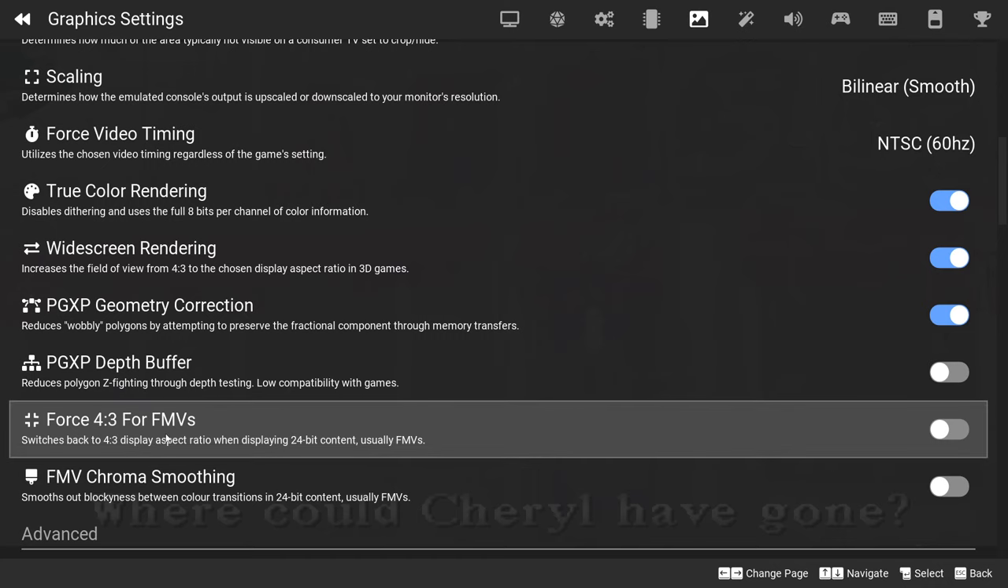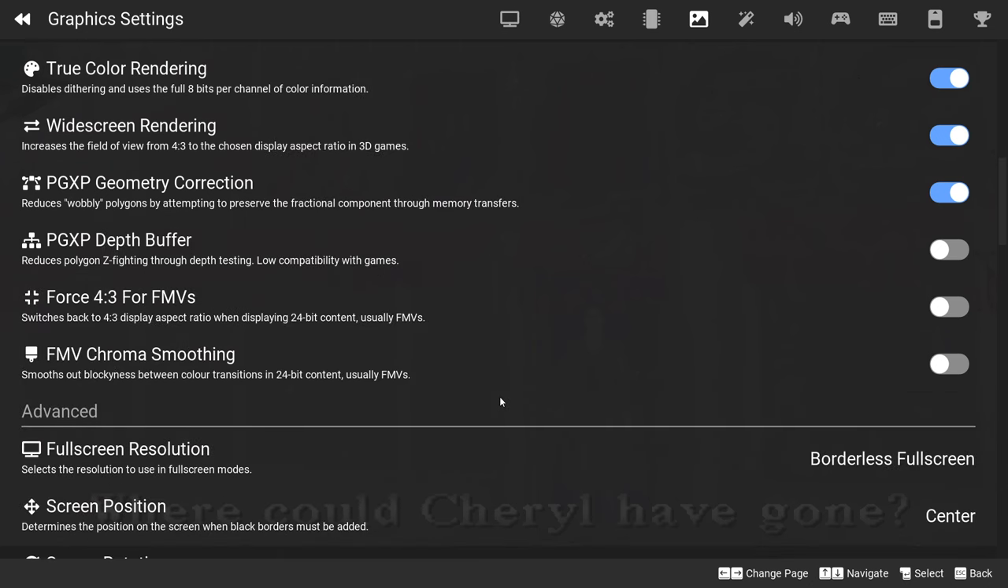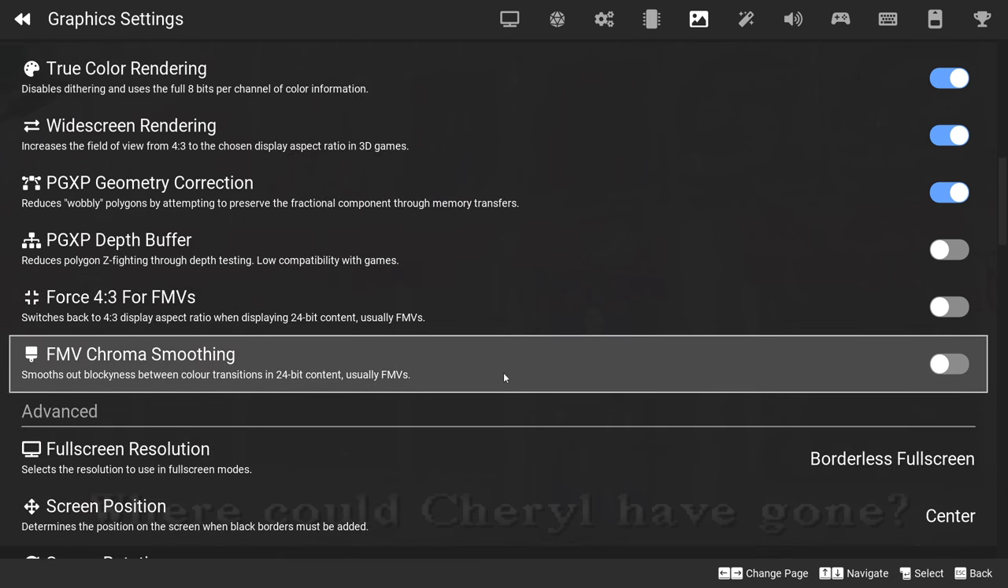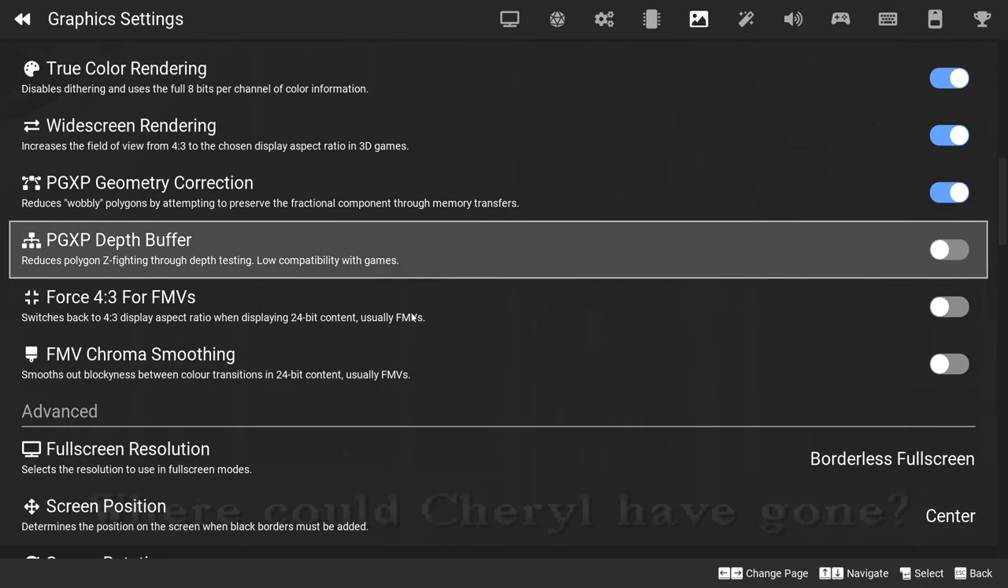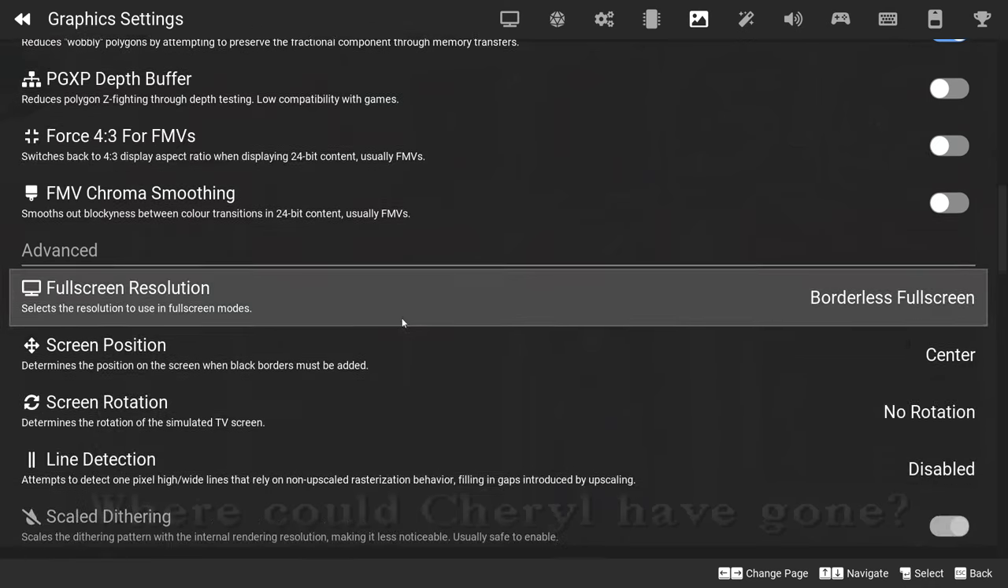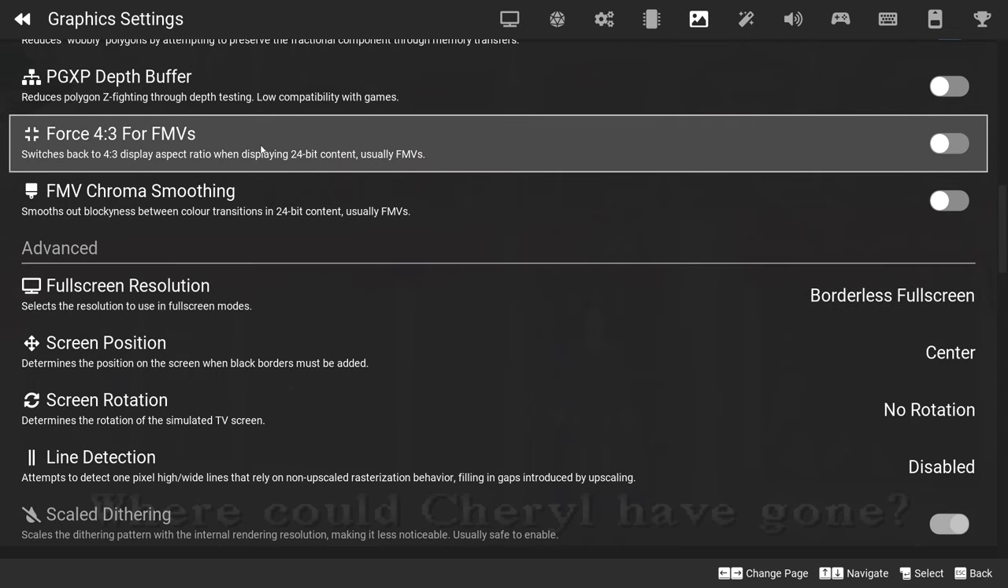Also, if you prefer the 4:3 FMVs, you can set force 4:3 and it'll always automatically flip back and forth. And I've used this in other games because obviously a lot of games are designed with 4:3 FMVs, unlike this one. But yeah, I find it works great without it in this.